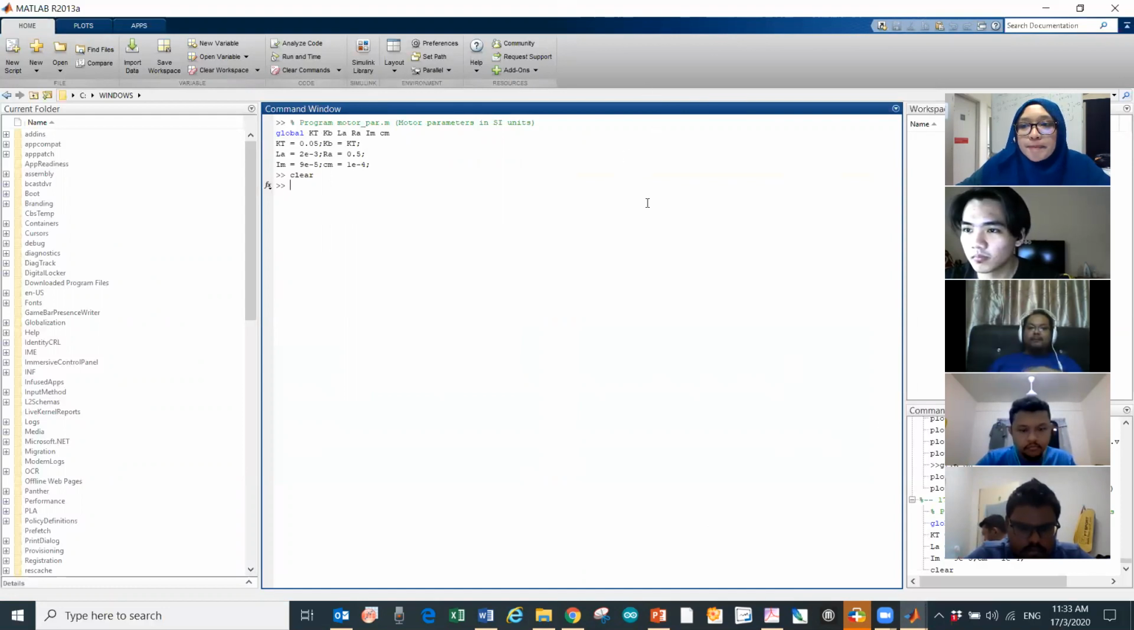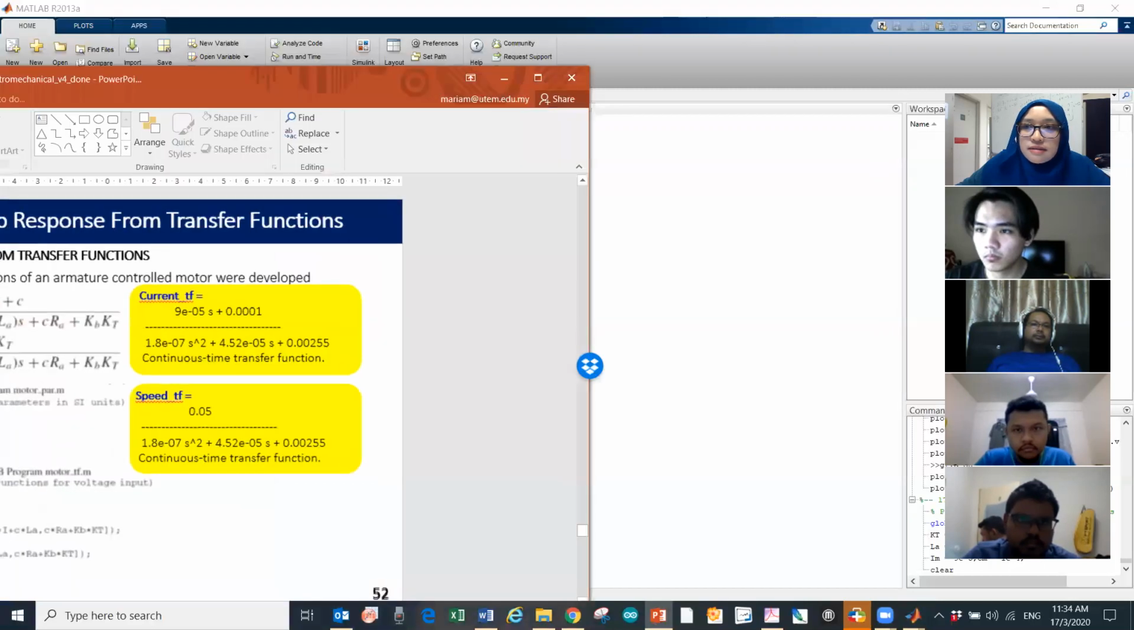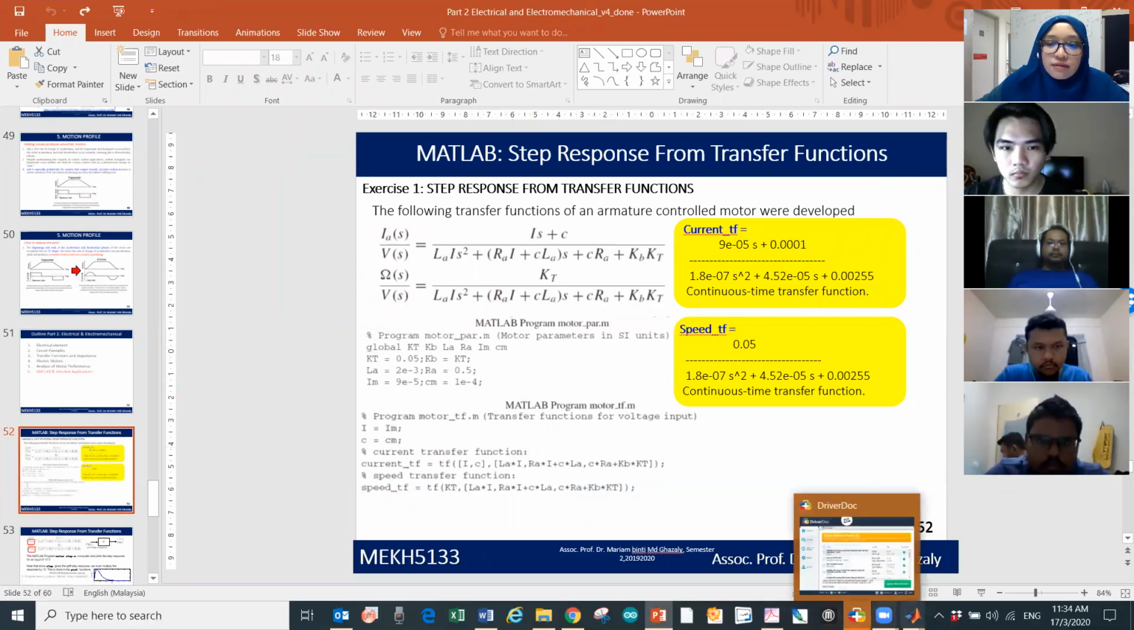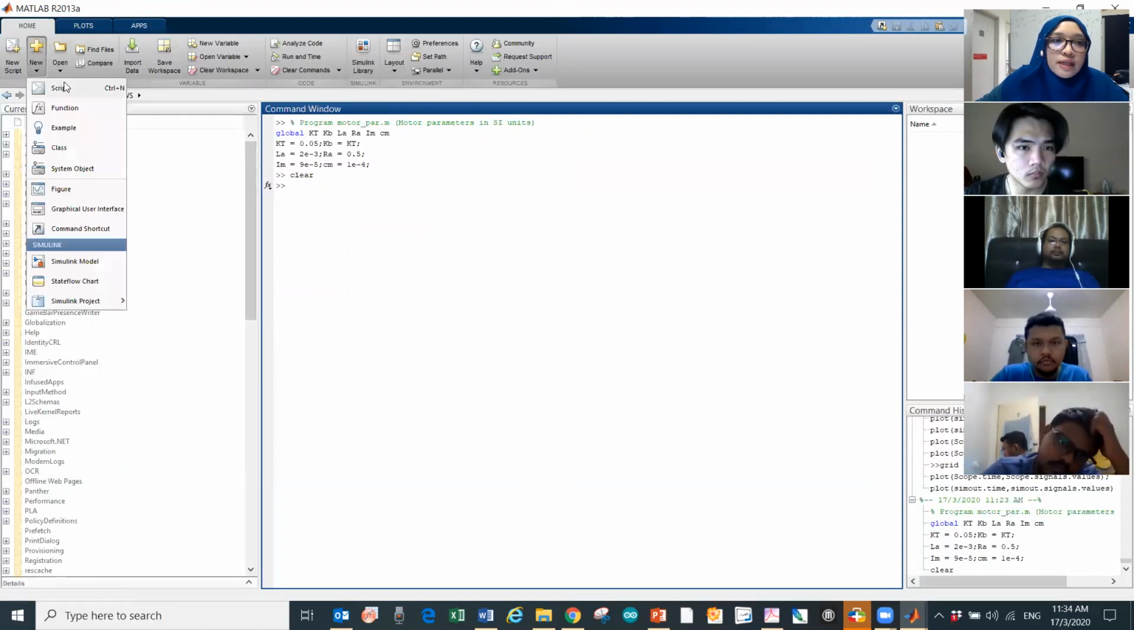So open your MATLAB. I'm using MATLAB 2013, so maybe some of you are using MATLAB 2015 or 17. It's the same thing. What you need to do is based on this exercise. We are going to use coding, so we are going to write it in a script. Before, for 2009, it's called an M-file, but for MATLAB 2013 and above, you write it in a script. So go to New Script.